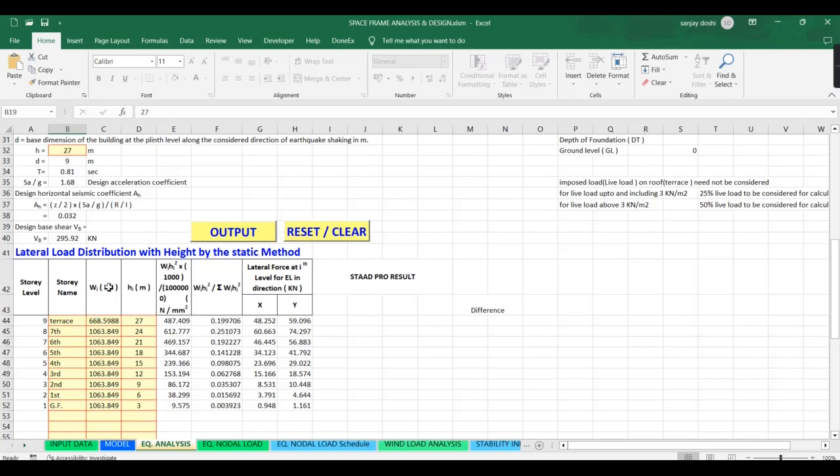12th, enter W, weight of floor in kilonewton. In that, live load on terrace and above terrace need not to be considered. For live load up to and including 3 kilonewton per meter square, 25% live load to be considered. For live load above 3 kilonewton per meter square, 50% live load to be considered. This is total beam dead load and percentage of slab live load. 13th, enter height H. I enter height of that floor in meter.